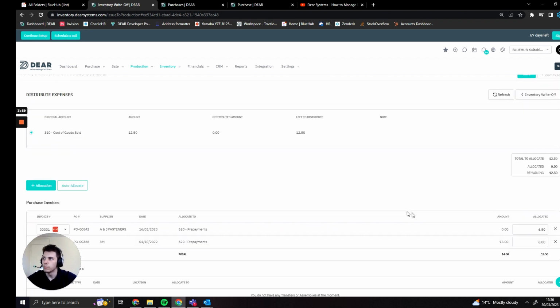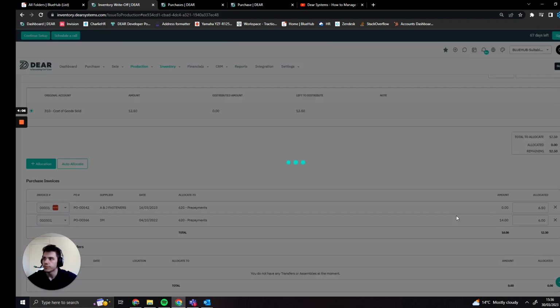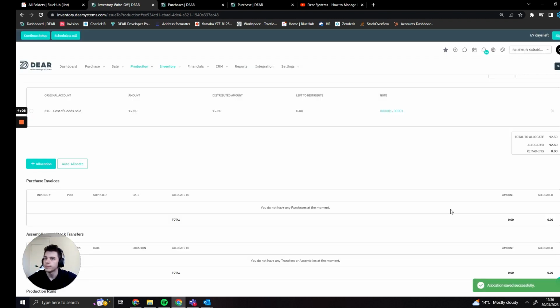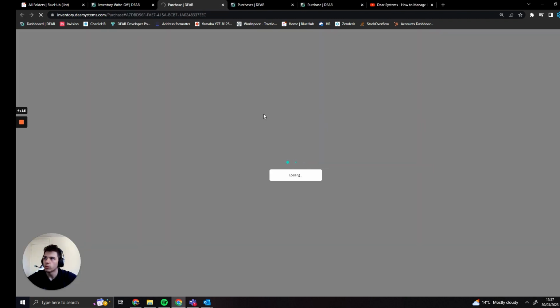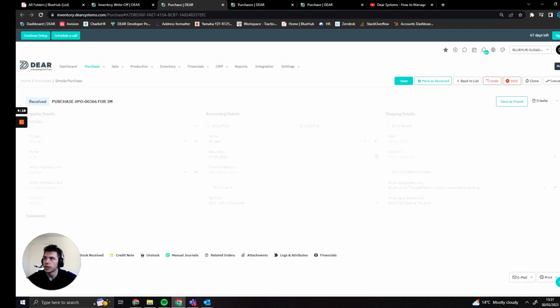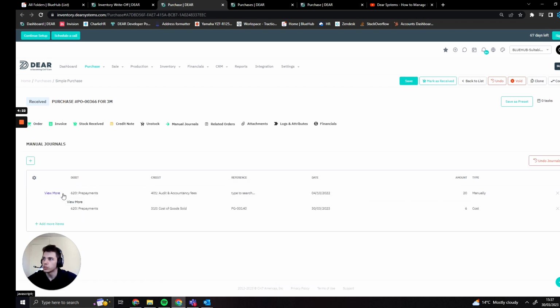From there, we can just hit save. And that's then going to allocate our expenses, and we get our links to what it's been allocated to here. If we click into one of those links, it's going to take us to the relevant purchase orders where those expenses have been allocated, so that we can get a view of the order, and we can go into our manual journals, and you'll see here that we'll have our £6 allocated from cost of goods sold, like so.